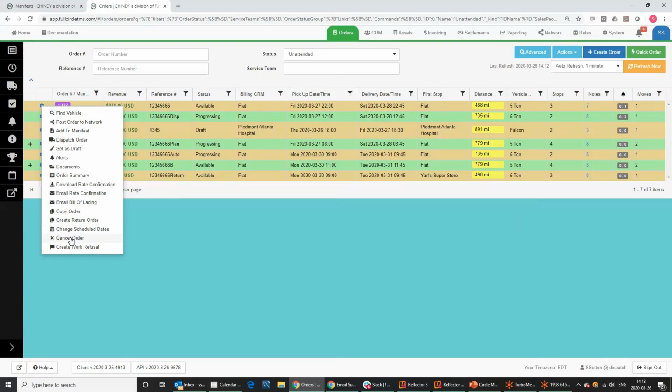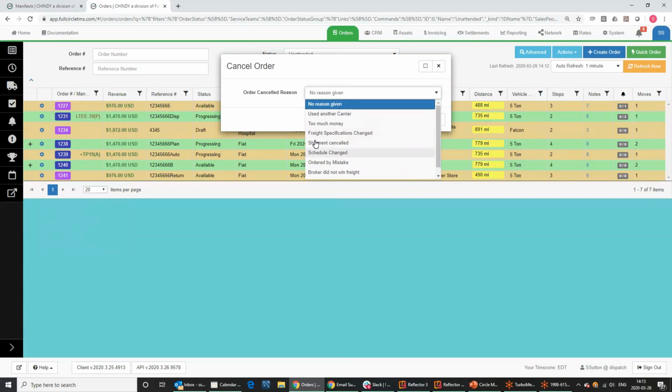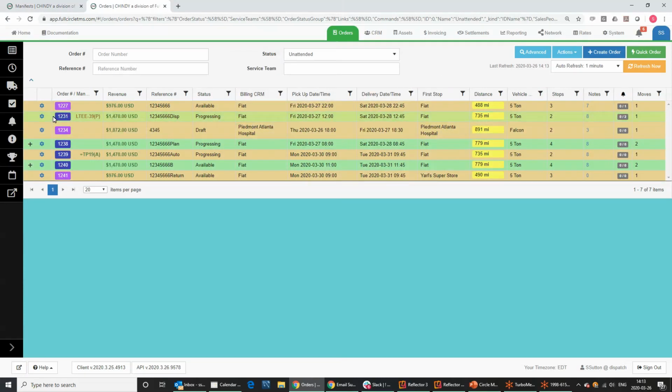Canceling the order: customer calls in and says, hey, we're not going to do it. I go and click cancel the order. I pick a reason why we're canceling it. And it's good that you do this because there are management reports so the managers can see why these shipments got canceled. Too much money, whatever. Now, this list of reasons is completely configurable by you. So if you want a new reason, there's a way to do it, and it's all controlled by you. If you want to get rid of some of these, you can take them off the list as well. So that's how you cancel an order.